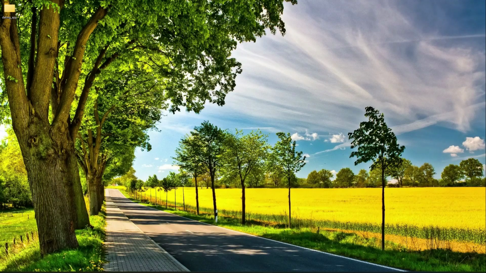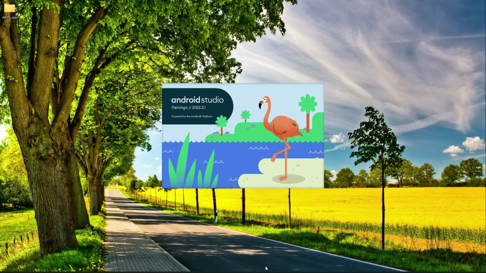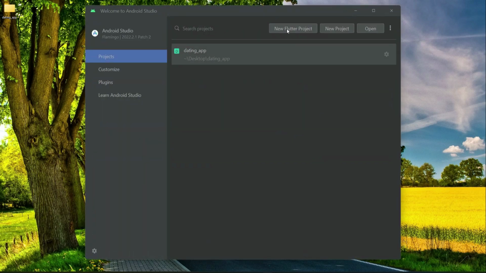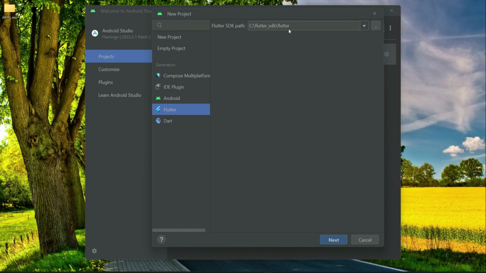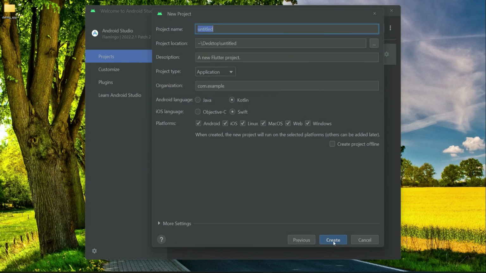Hello guys, welcome back. So now let's start our WhatsApp web app clone. So open up the Android Studio, click on new Flutter project. From the left panel, make sure to select Flutter, then click next.